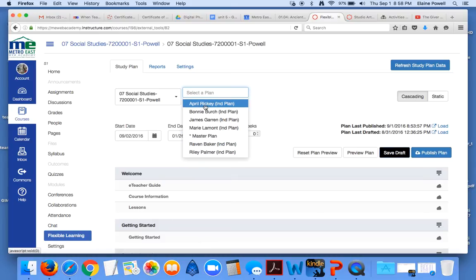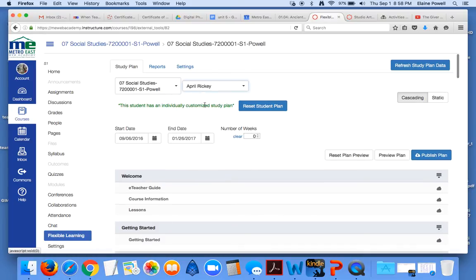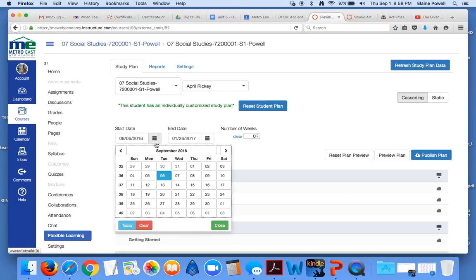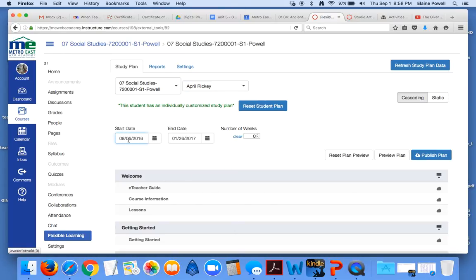So you click on your student and you go through kind of a shortened version of what you did for the master plan. You change your date to September 6th. It was already set for September 6th for April because I've already gone through this process, but it would normally come up, whenever you choose a student's name, with the date that they actually were put into the class. So it could be August 30th or whatever. So you want to always make sure you change it to September 6th.